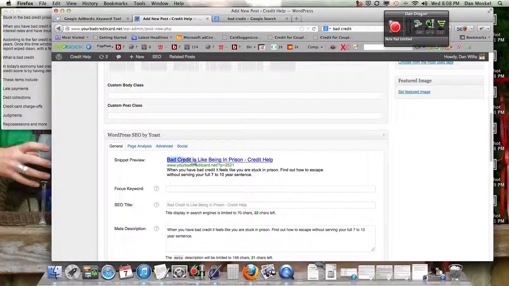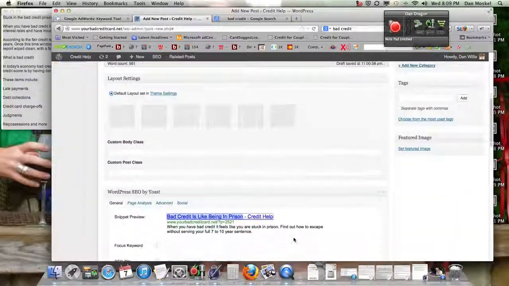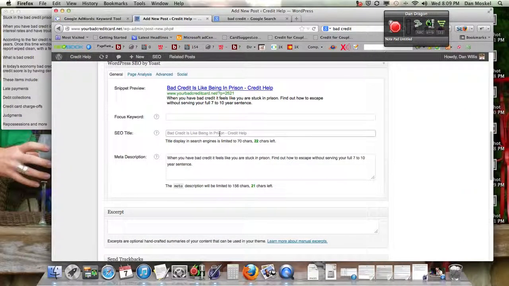This is what our web page would currently look like in the search results. It would read "Bad credit is like being in prison." That's our title, and then our website title is "Credit Help." If we didn't want to show that, we could type in bad credit, and it would just show what we type in. But we're cool with it showing "Credit Help" afterwards because that seems to make sense. Bad credit is like being in prison, get help. And then the meta description, these are the two sentences.